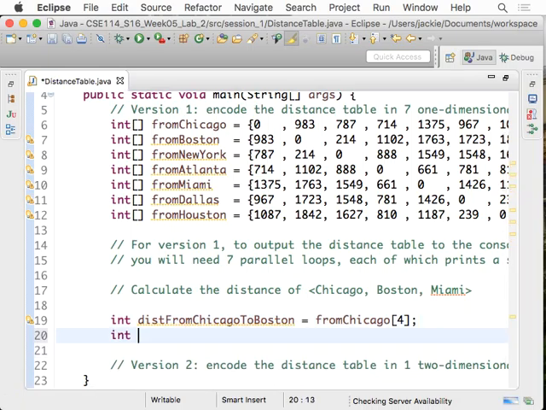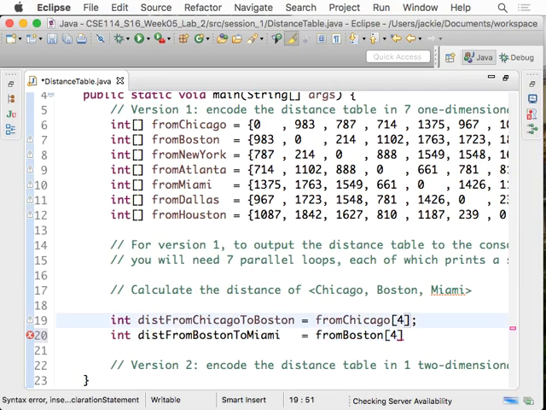And then integer. So now, if you want to figure out the distance between Boston and Miami, of course we can use the from Boston array. So let's say distance from Boston to Miami. So Miami should be 0, 1, 2, 3, 4. Actually, I did something wrong there. Sorry. From Chicago to Boston, this should be 2, not 4. Okay, that's my mistake. Okay, so 2 and 4.